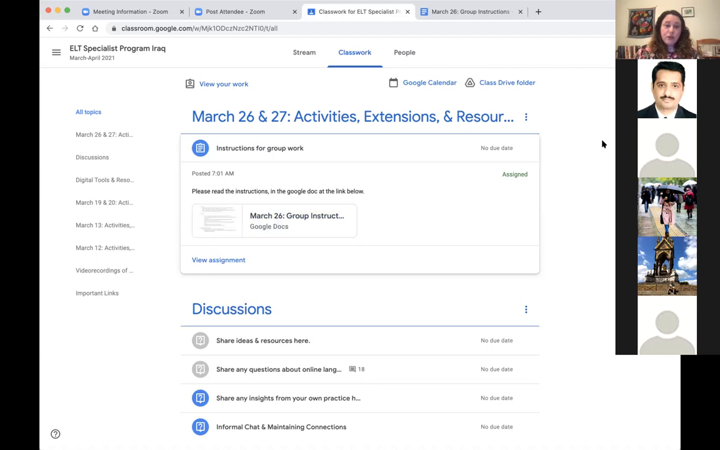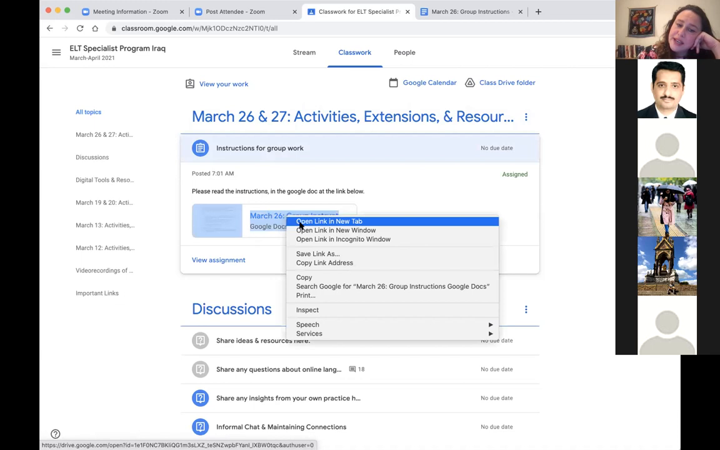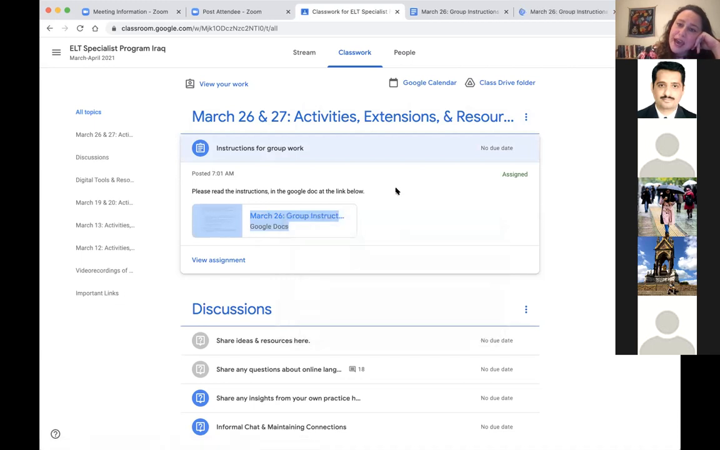When you go to Classwork, today's activities are located at the top, and afterwards I'll post the slides and some other resources. Hopefully you're all in Google Classroom and you can come up to the March 26th and 27th activities and click here. I like to right click, or if you're using a pad, double click with two fingers, and open these in a new tab, because then I can come back and forth if I have any problems.